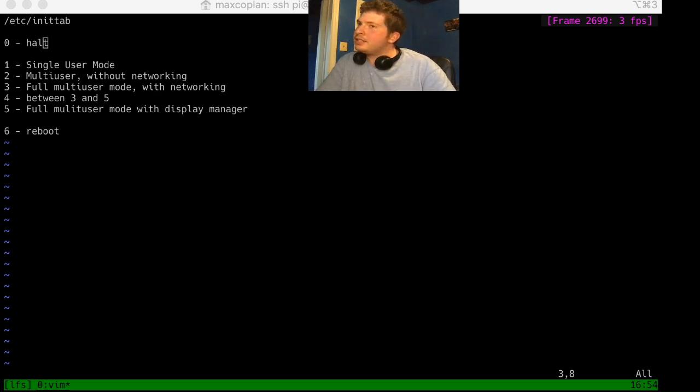Obviously run level zero isn't used very much, because you press the power button and then nothing happens. You can also run init when the computer's on, so that's where the halt and reboot things come in. But these five are important.